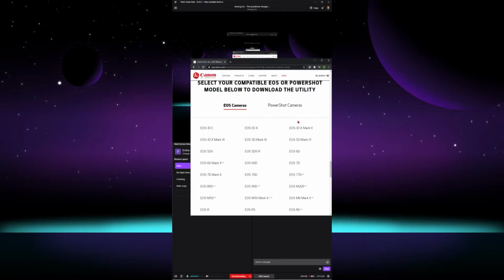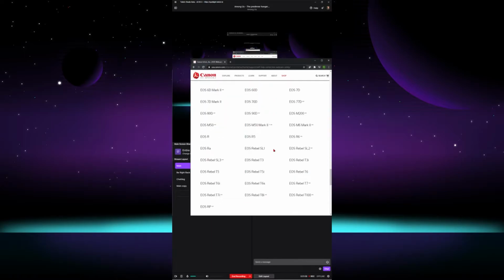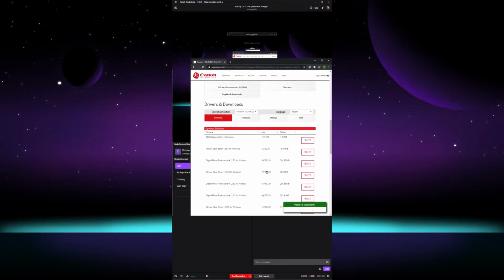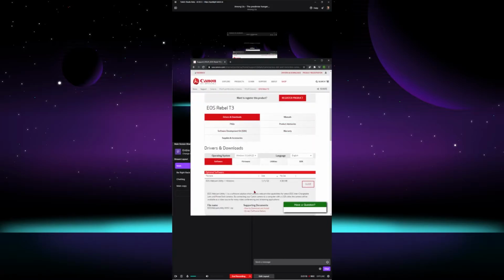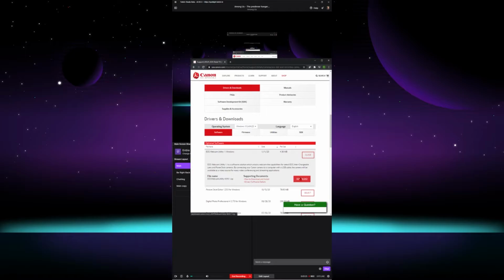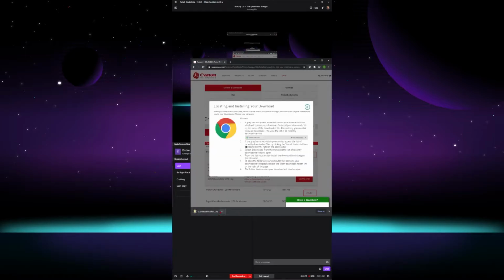Now this part's important. You have to make sure to get the correct model. I'm using a Canon Rebel T3, so this is going to be my option. When you click to download it, it wants you to sign up for everything, but you can go ahead and click X. It doesn't make you sign up, and we're going to go ahead and download it.